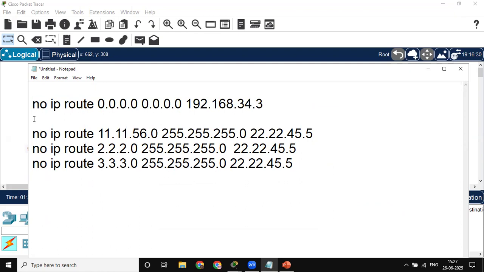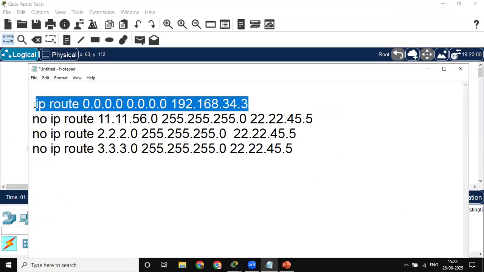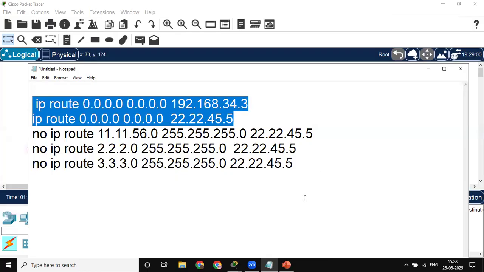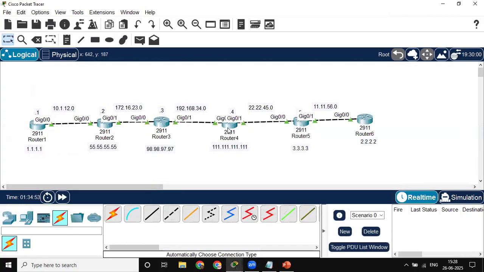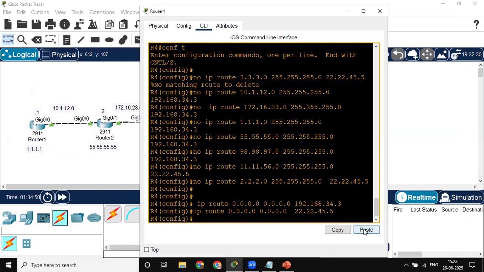So I will remove all this. Okay. And then we have copy, paste. So for this side it has to go, then this one we have. Correct. So two commands. Copy. Go to R4. Paste it. Enter. One for this side, and the other networks are on this side. So now I will ping.